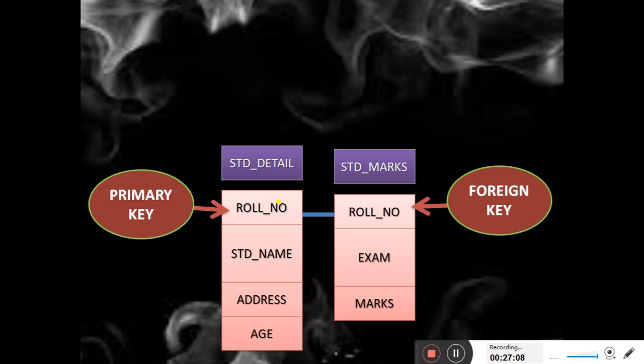Now, here in student marks, the roll number will be the foreign key because you have linked these two tables with each other, and roll number is common in these two tables, where roll number is working as a primary key in student details. So it will work in student marks as a foreign key. I hope you have understood these concepts.